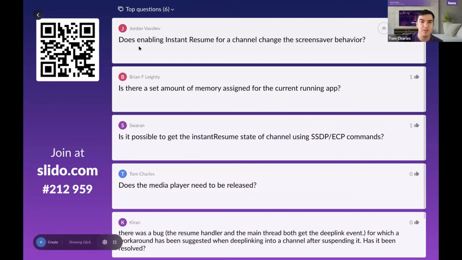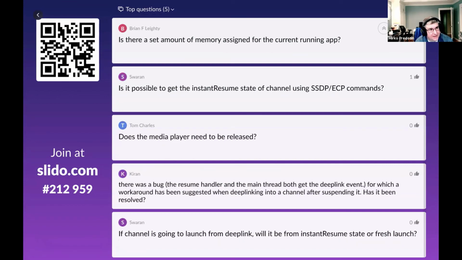Jordan is asking, does enabling instant resume for a channel change the screensaver behavior? No, it does not. And on the suspend, you get a reason so you can tell if you're home or screensaver so that you can decide what you want to do and differentiate between the two.